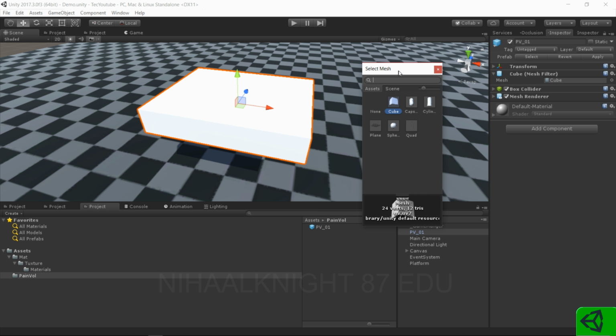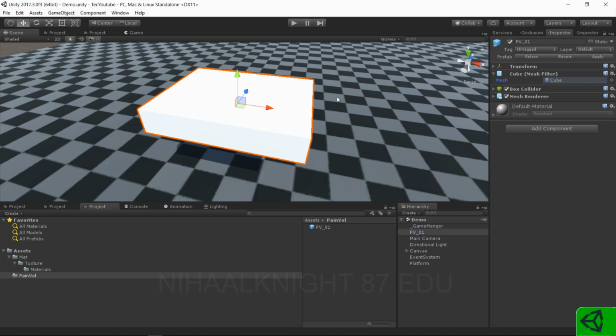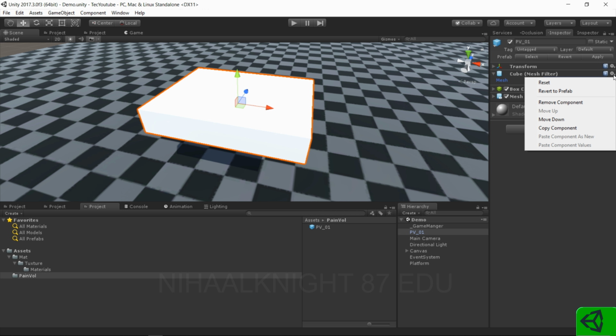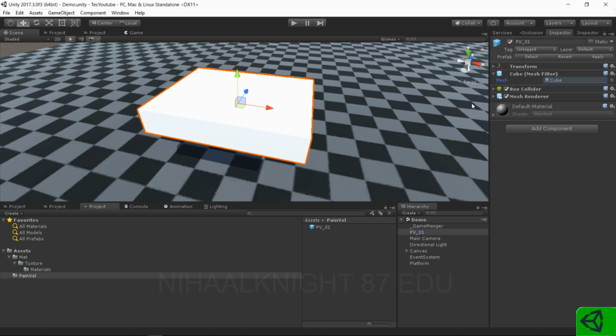Just right click that and it will open up a window. In here you can select whatever you want. It will change your shape but not the volume. Okay, this is the settings panel here, and what if I remove this component? It will remove everything completely.